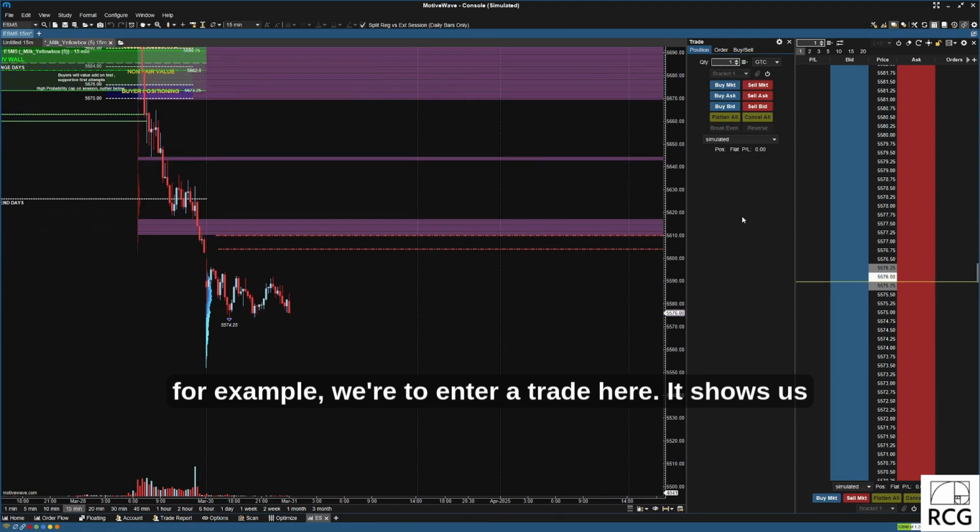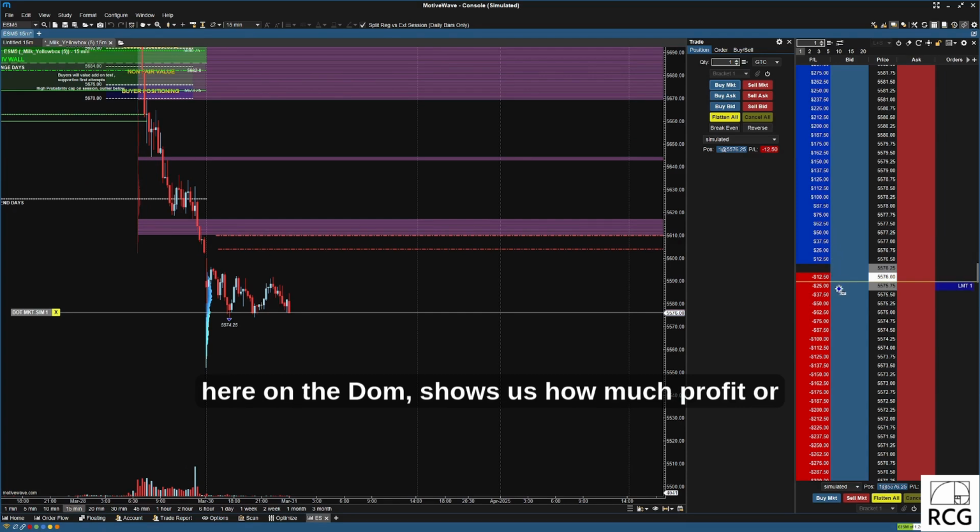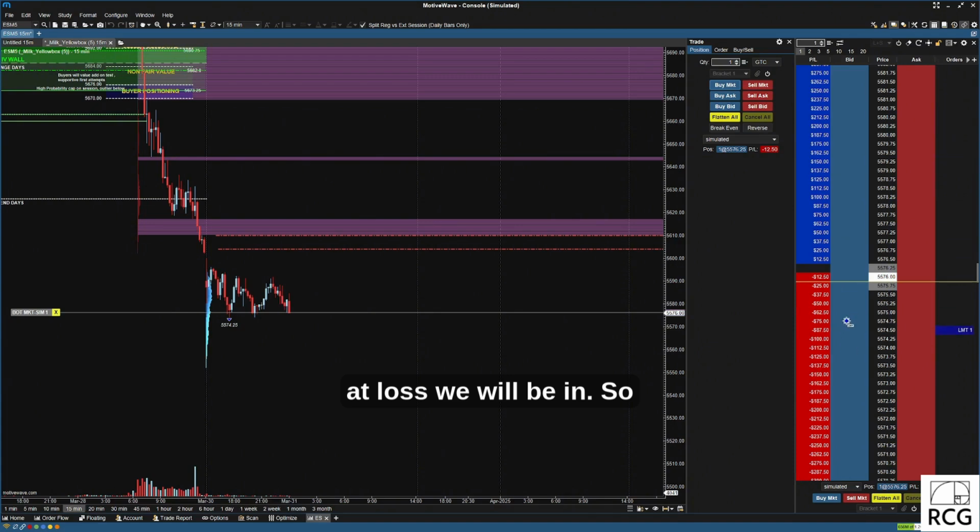So let's say, for example, we're going to enter a trade. Here it shows us where we enter the trade at exactly. And here on the DOM, it shows us how much profit or loss we will be in.